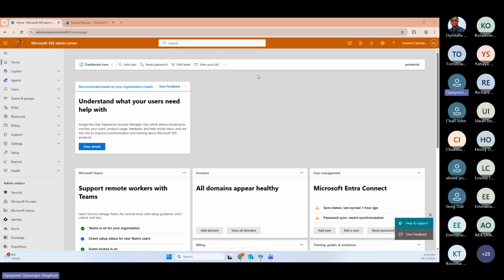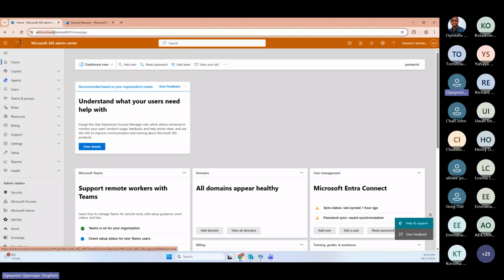So if you look at my environment, you can see here I have admin. I hope you can see my screen. I hope my screen is visible enough. Yes, it is. You can see, all right, thank you. So you can see you have the admin.cloud.microsoft.